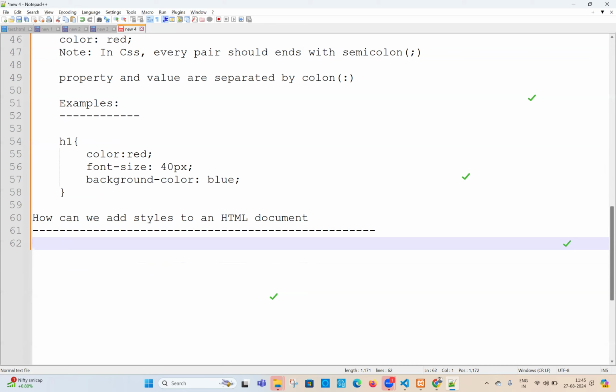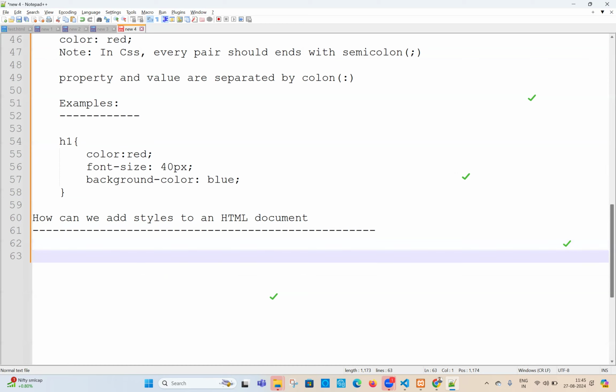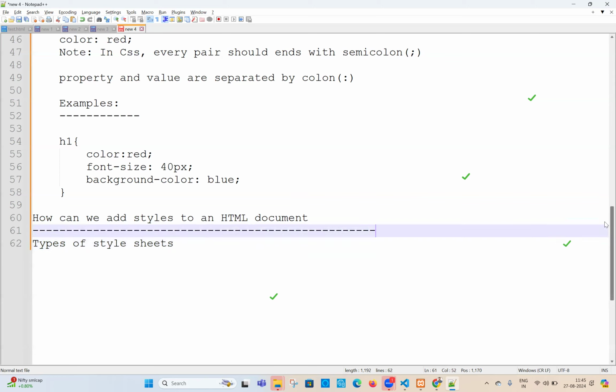We have 3 different types of styles. Otherwise, in an interview they will ask you a question like this. They will also ask about types of style sheets. Maybe: how can we add styles to an HTML document, or what are the types of styles? Okay, what is the answer? We have 3 ways.